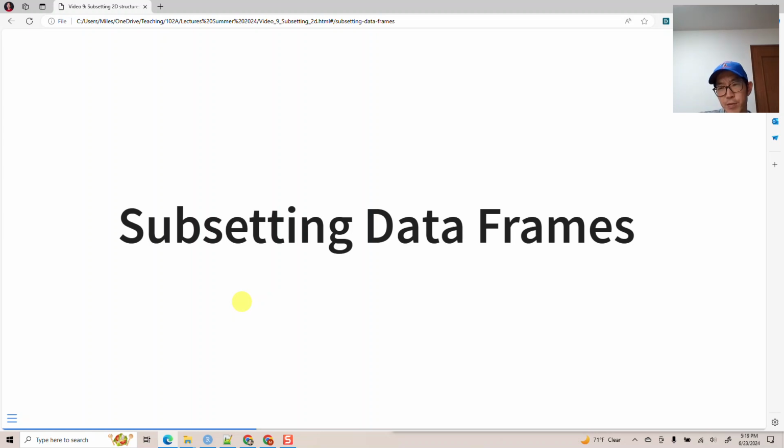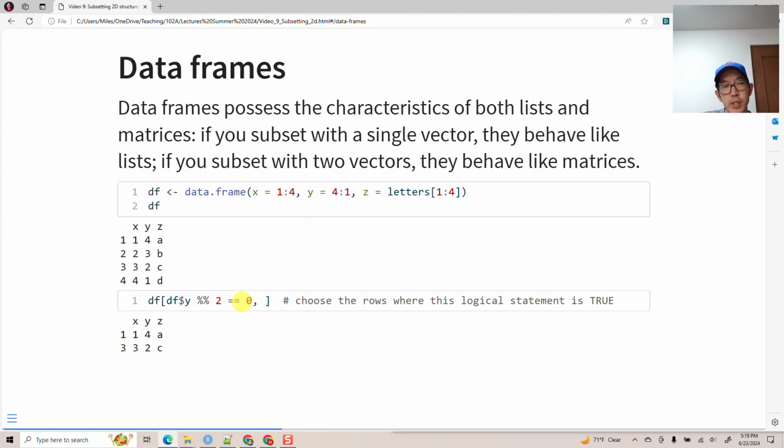Let's talk about data frames. Data frames internally, again, are stored as lists. So you can subset a data frame kind of like the way you would subset a list, but data frames also have this 2-dimensional structure, so you can also subset data frames kind of like the way you would subset a matrix. So let's create a simple data frame.